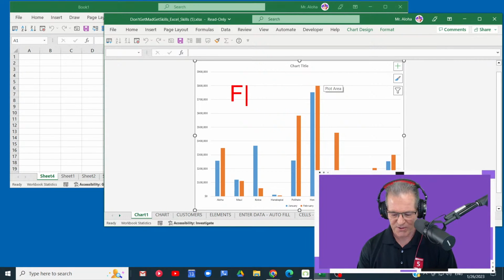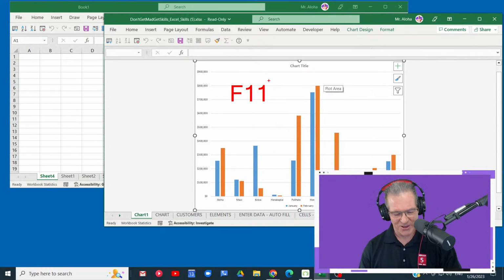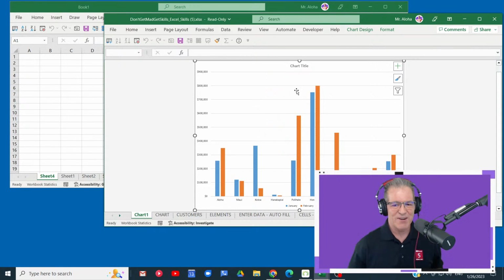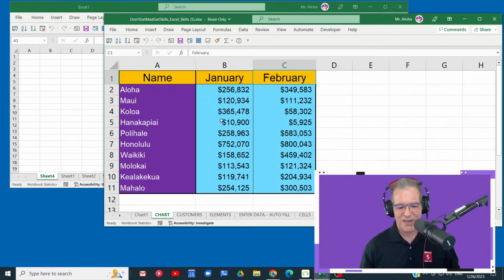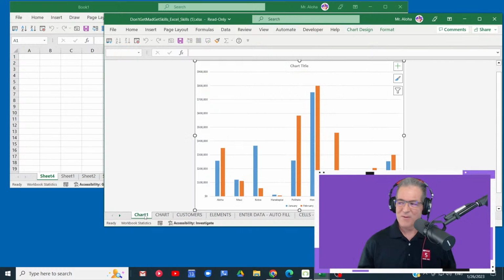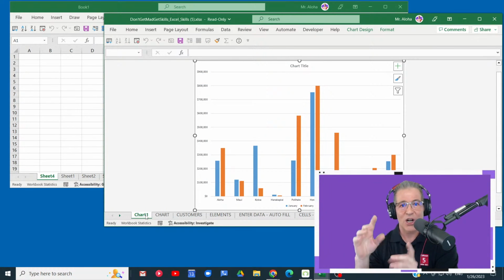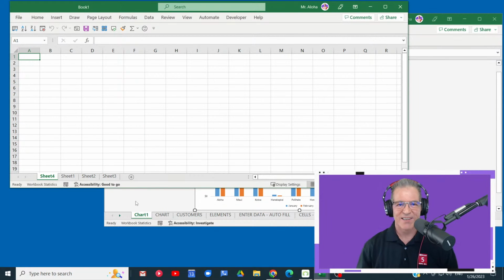F11. Those of you that are members of the 7 Steps to Excel Success VIP membership, you know that's Microsoft's favorite shortcut, F11. So here's the chart. This is the source data for this chart. I'm going to move a copy of this chart into book 1.